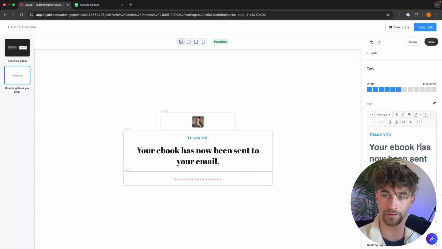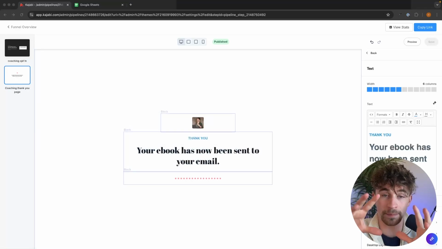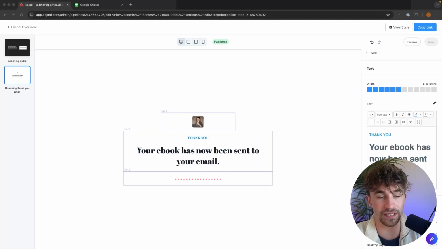And awesome, we now have that set up. So we can go ahead and save this. And this is so simple. We just take people to an opt-in page where they sign up for their email, take them to this page, which says thank you. This has now been sent to your email. And that is it. That's how we create a funnel right there.